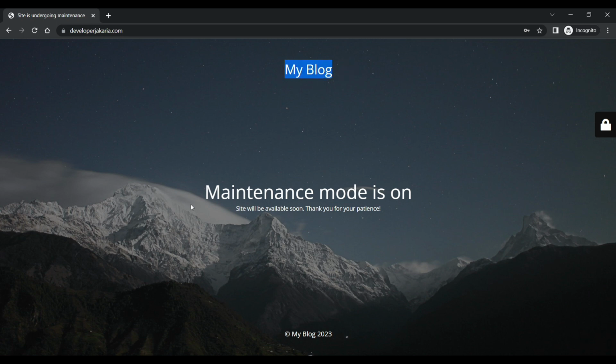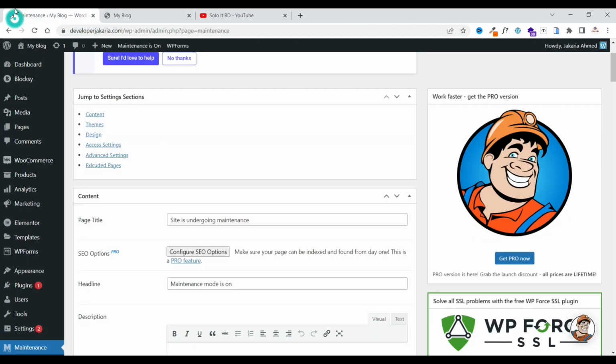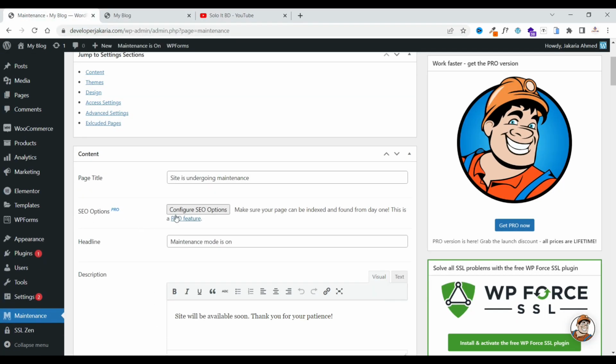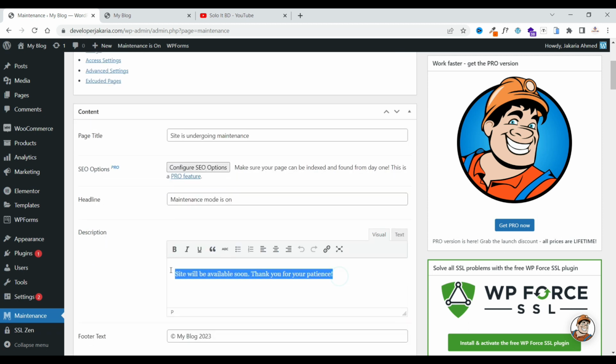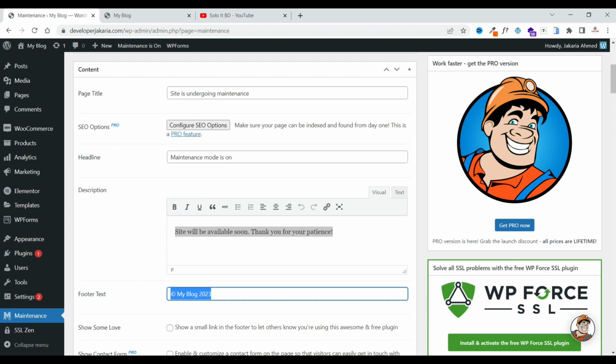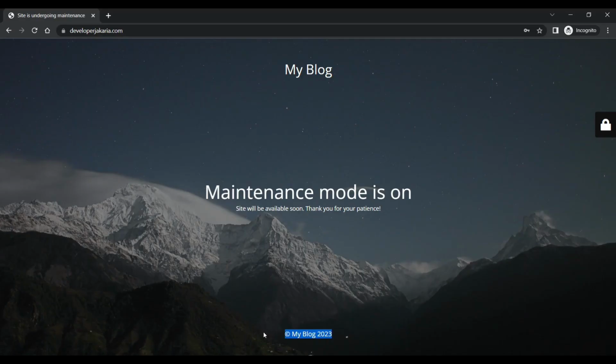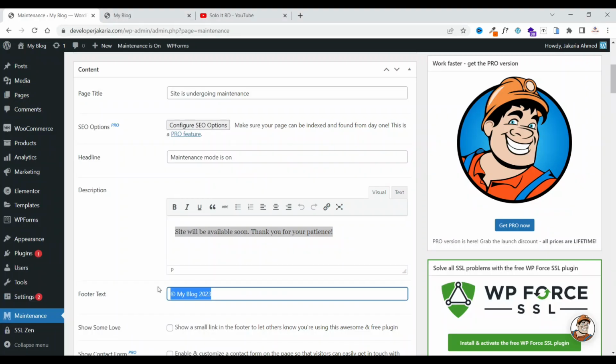If you want to change this text, or maybe if you want to change these text, or maybe footer, or maybe you want to change the background, let me show you how you can do that. Go to your website backend. So if you want to change that text, you can change this text from here. And here is the footer. If you want to change this footer, you can change this copyright text from here.